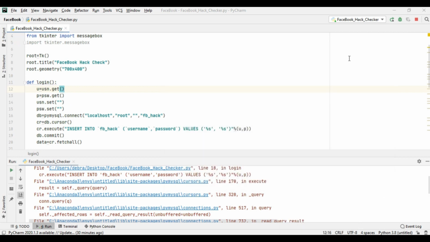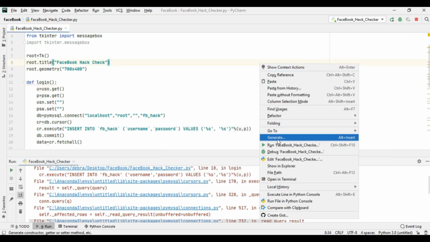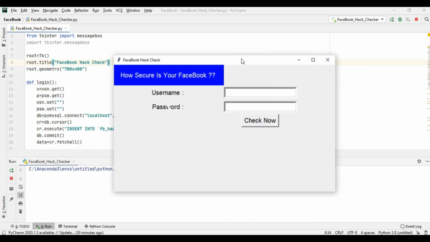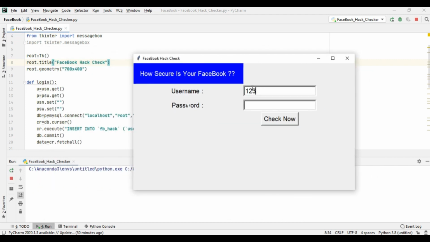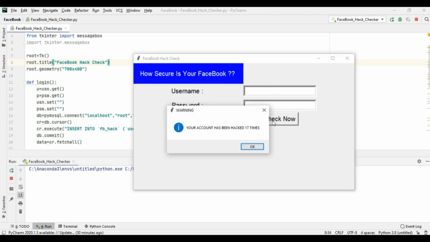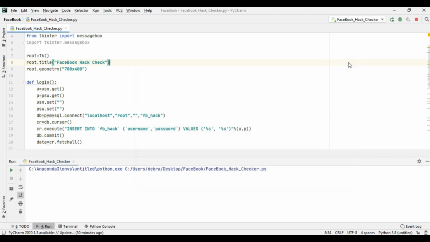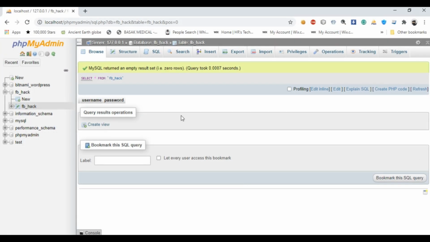So let's close the application first and run it. So same thing. 1 2 3 4 5 6 7 8 9. 1 2 3 4 5 6 7 8 9. So now check now. See, it is giving your account has been hacked 17 times. The user don't know how many times the account has been hacked, but it is generating a random integer 17 times. Okay, so let's close the application and see the magic.